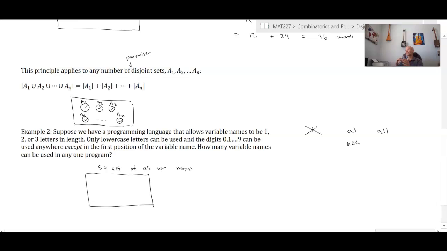And in this case, there are only variables that could be 1, 2, or 3 letters in length, and we want to know the total number of variables we can create. So I'm going to do something differently here. Instead of drawing 3 disjoint circles, I'm actually just going to split this set up into 3 portions because there's nothing outside of these. These 3 possibilities comprise all of the variables we can create. They comprise all of set S.